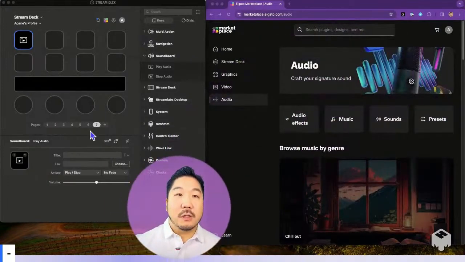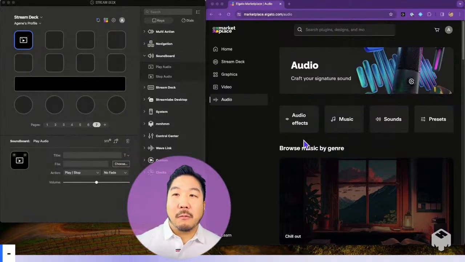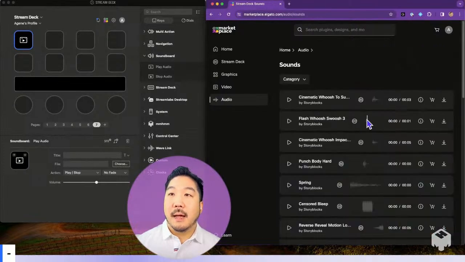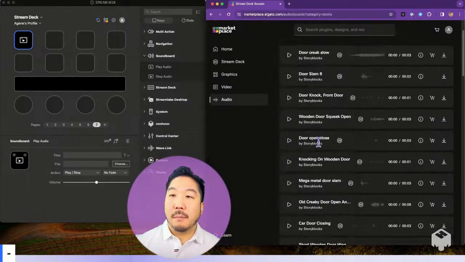You could use it to add sound effects or music. You have a great library of copyright-free music and sound effects. Once you have the Stream Deck, it just all comes along with it, you know. So let's go and take a look at some sound effects. I'm gonna go to sound effects and then choose, let's go to doors and then pick knocking noise.